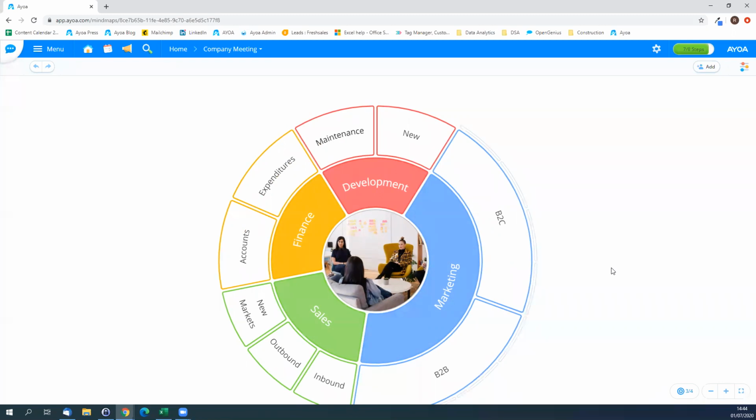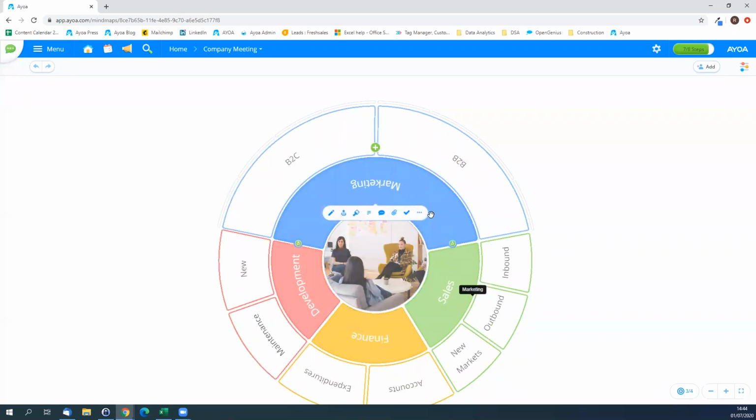Why this is so good is because it allows everyone to see the big picture across all departments for the overall meeting, but when they are just concerned with their own agenda, they can click on their section and select the additional option to focus in, which I'll do now. So I'll click on a segment, and then I'll press the focus in button here.